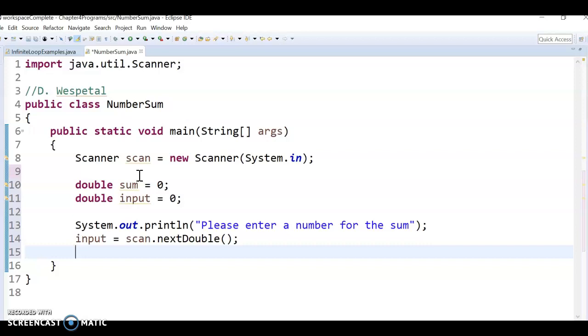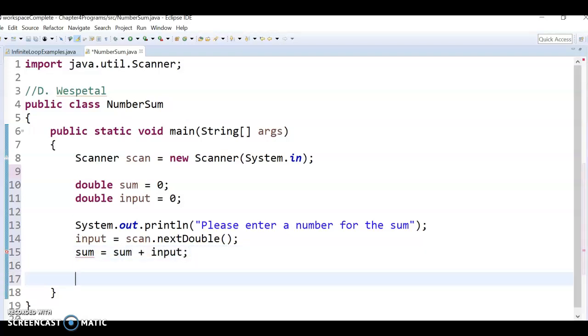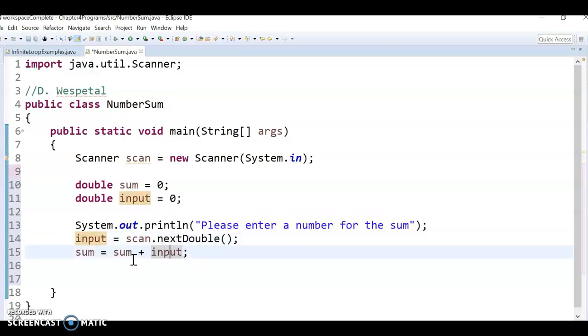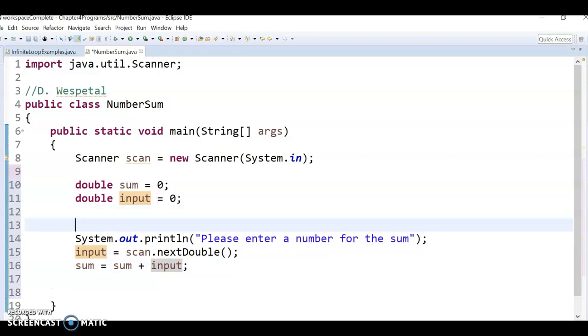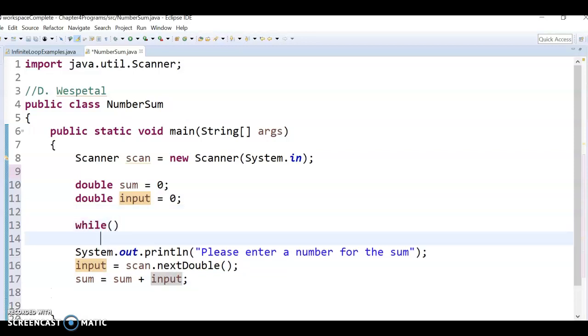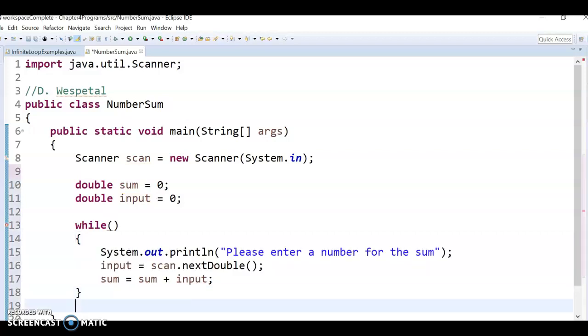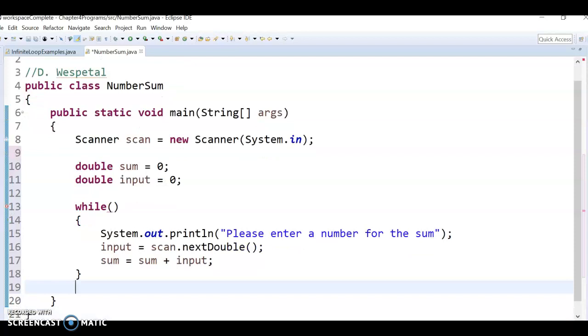Okay, and maybe pause the video, see if you can figure out what line would make sense next. Okay, so sum would be whatever sum was before plus the input. Basically this is the code we want to repeat over and over and over. Have them enter a number, scan it, and then add that to the sum. So I'm just going to type while, and I'm not going to worry about the condition yet. And then I'm going to move all these over.